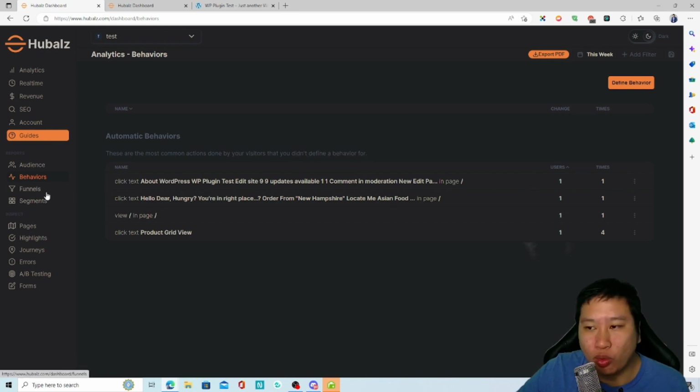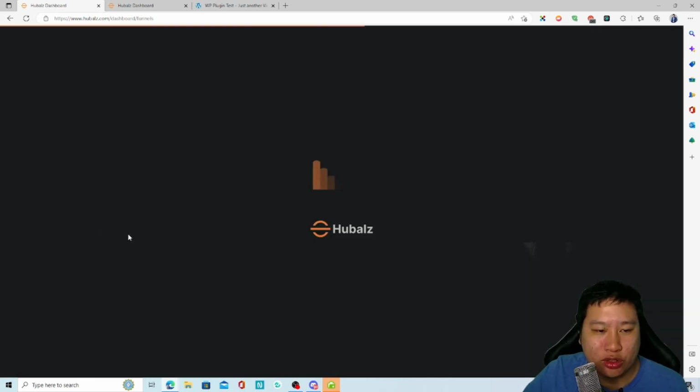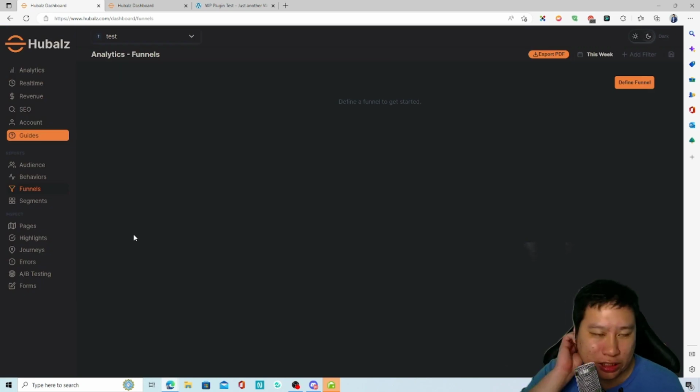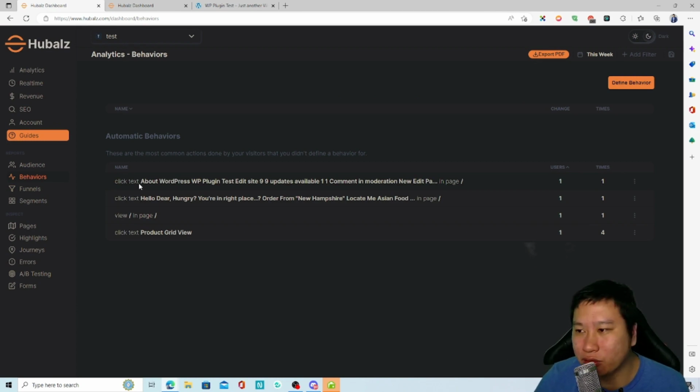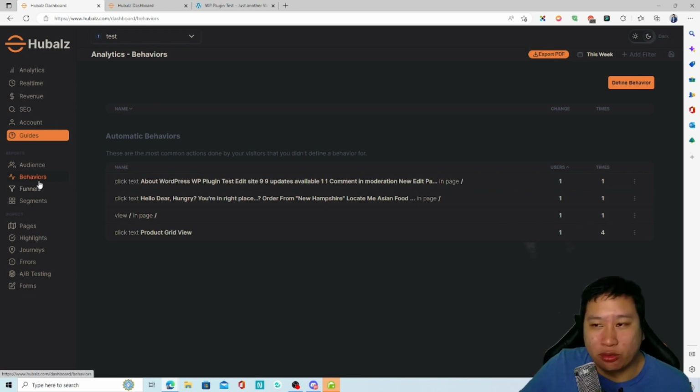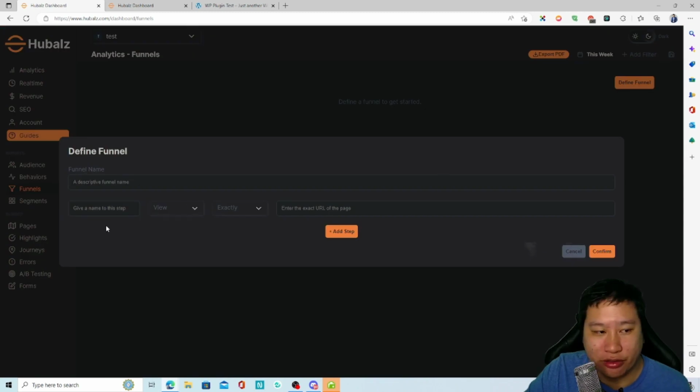One thing that Hockey Stack is very nice about is that they have goals and goal suggestions. You're supposed to set some goals. You can do that, and let's say your goal is to click on the checkout button, for example, and Hockey Stack will suggest that. But with Hubalz right now they don't have that at the moment, but they still have funnels, so you can create that.